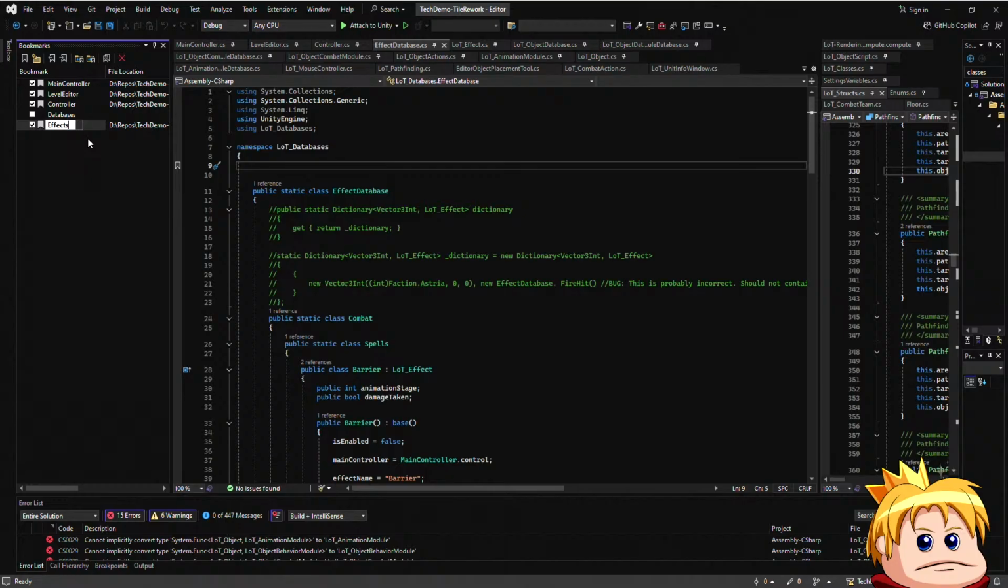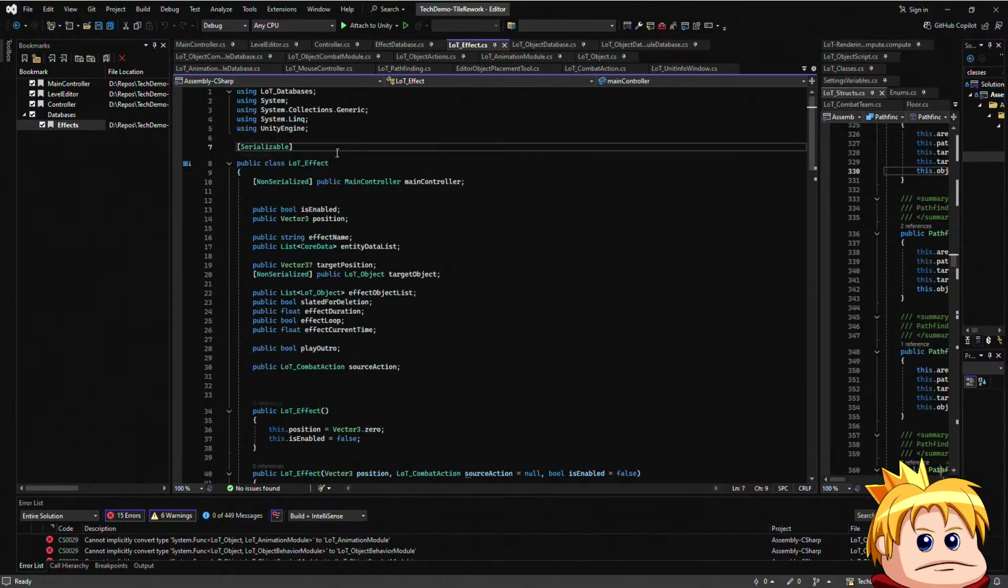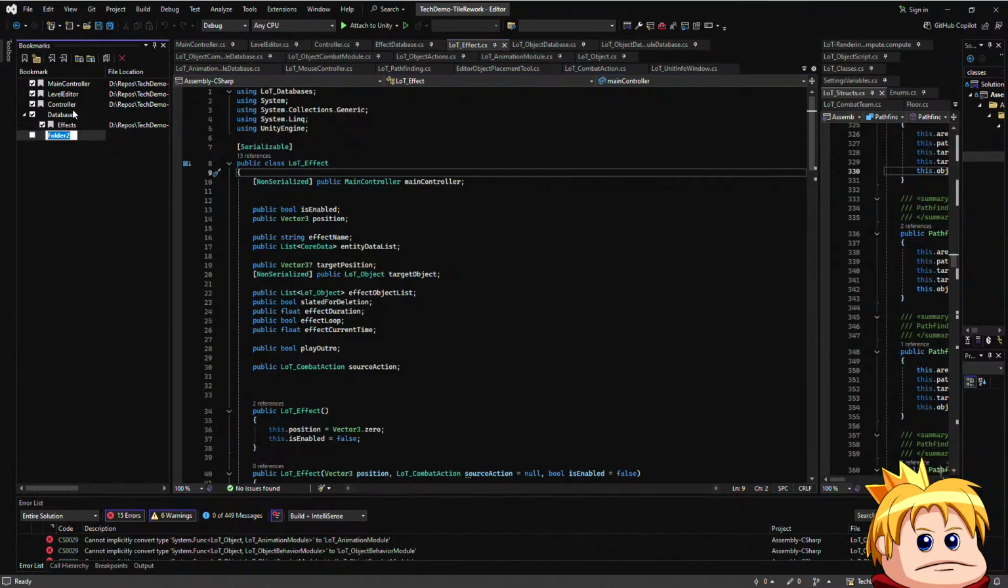Effect. Effects. Databases. Effects. This is effect. What should we call this? New folder. Data modules. Or modules, or just modules. Object modules. Effect is not an object module.